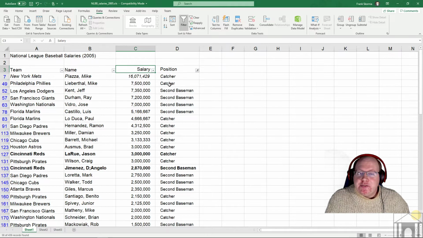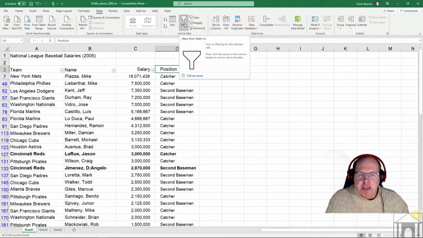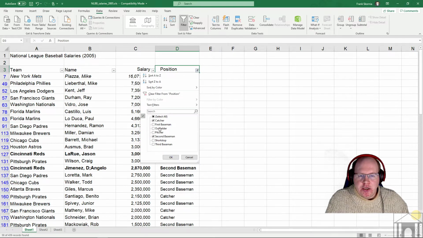So that's filtering. I'm going to give you another couple of minutes. Go in, turn on filters. What you'll do is click on the first row of the column where your header is, and hit filter. And what it'll do is turn on these filtering menus. And then you'll click on the filtering menu, and I want you to do what I did here. Look at the catchers, second baseman, or you can look at any other positions.